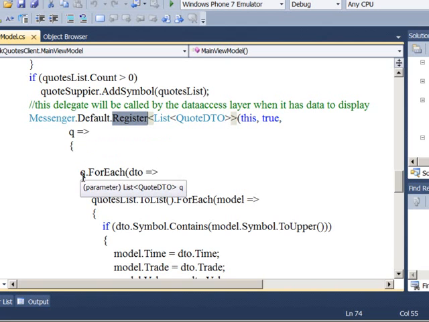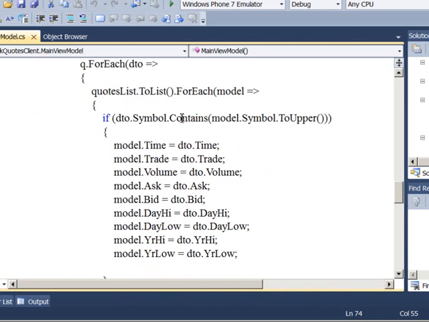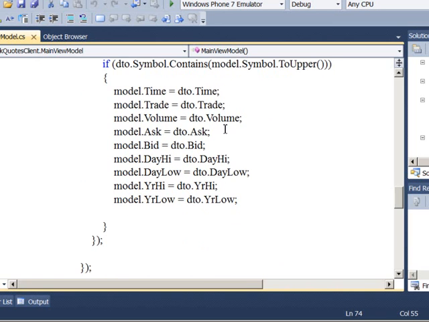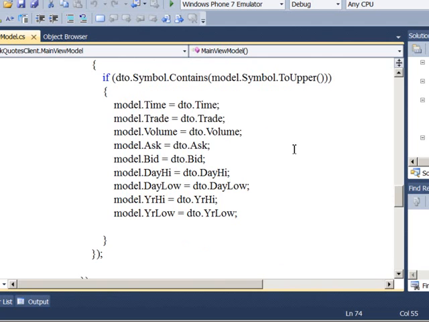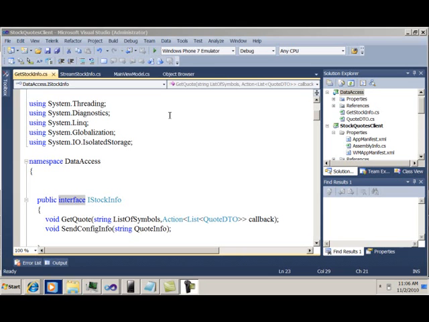Then for each DTO that's in this list, we're just going to go through our list of quotes. These are the models. And then we're going to find a matching model, matching on the symbol. And we're going to assign the properties of the DTO to our model. By doing so, of course, we're calling the setters. And in the setters, because the model is derived from INotifyPropertyChanged, our data binding occurs to our UI. I wasn't really sure what to show next here, because it's kind of a chicken and egg situation.